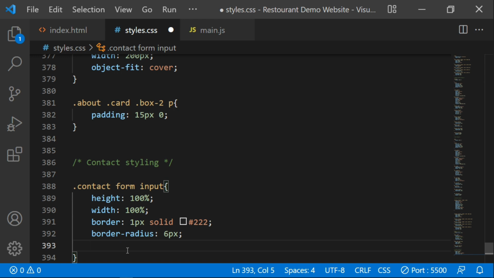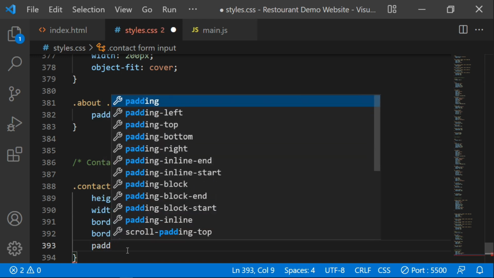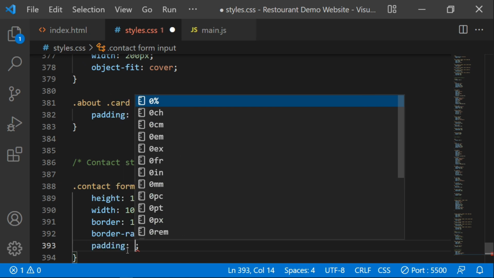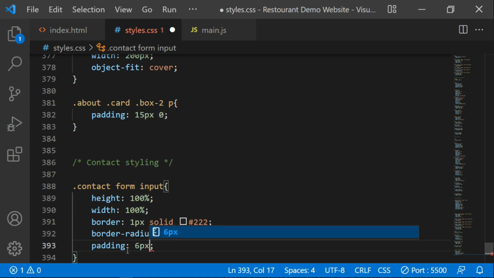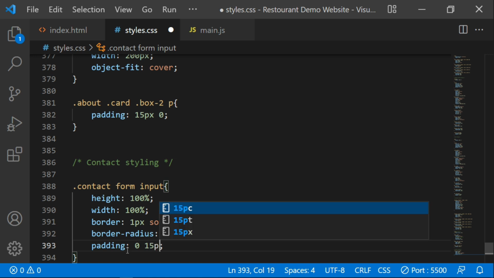And then padding. I'm going to give it padding top and bottom of 6 pixels, and then left and right. Before that, let me give it 0 top and bottom, and then left and right again, let me give it something like 15 pixels. We shall just change it, not to be perfect, 15 pixels.